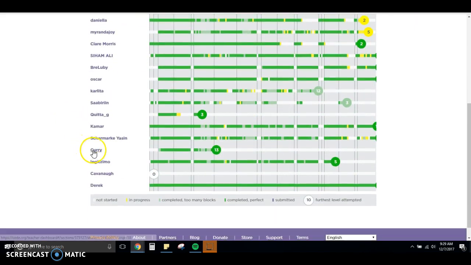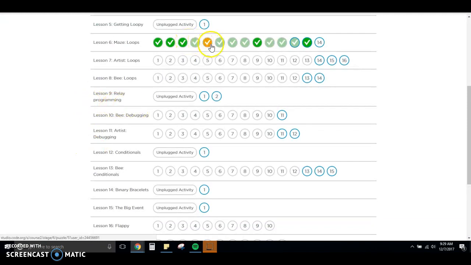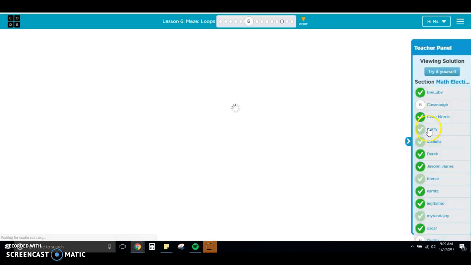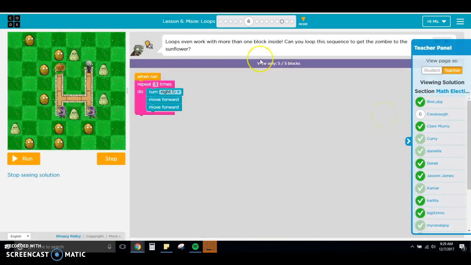So I think it was him, if I click on him. If I go back and I click on this one, the loops one, I'm viewing it as the teacher page, and this is what he had. So as you can see, he used 10 blocks when they really wanted you to use 5. I can see the solution by clicking on see a solution, and this is how you would use 5 blocks.